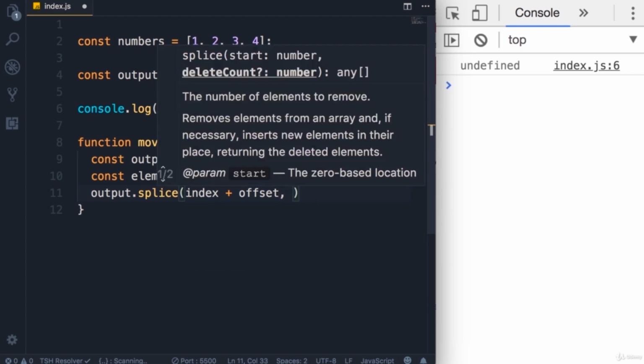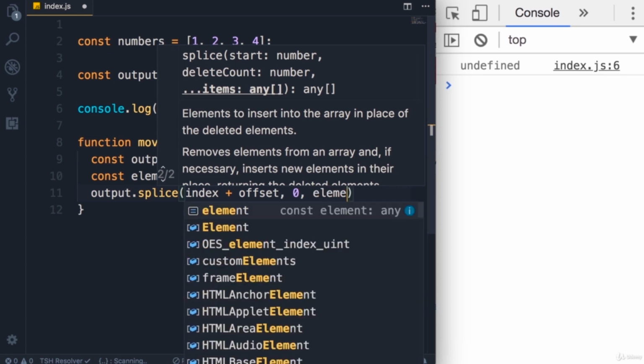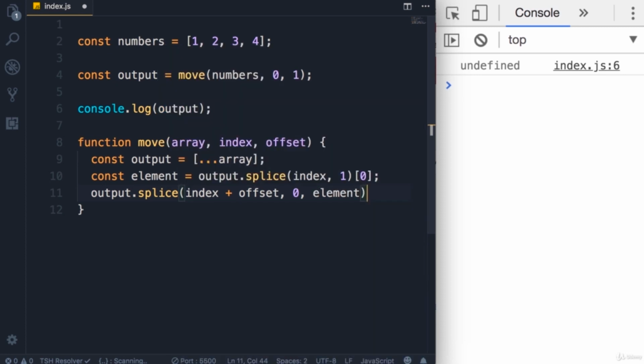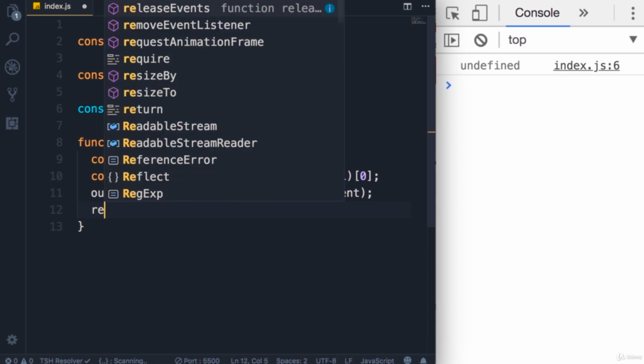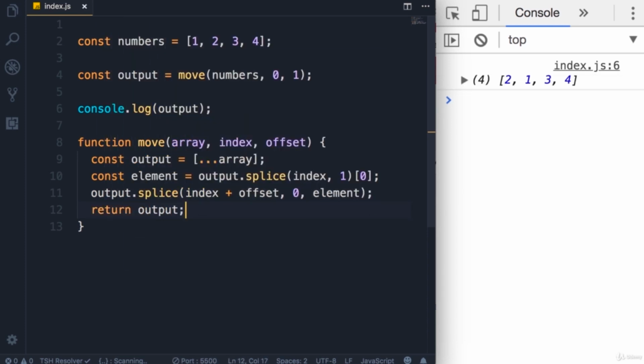Now we don't want to delete any items here, so we pass 0. And finally, we pass this element that we want to place in the array. And finally, we return the output. Let's test this. So if we move the first element 1 position to the right, we get the right result, beautiful. If we move it 2 positions to the right, it ends up here. If we pass 3, it ends up being at the end of the array.